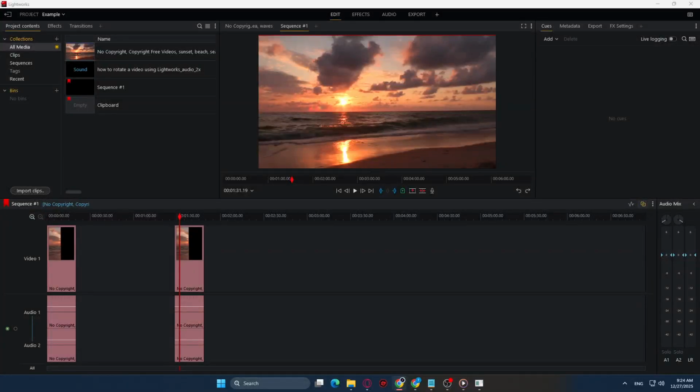In today's video, I'm going to teach you how to add a transition in Lightworks. By the end, you'll know exactly how to place a transition at the very beginning of a clip and apply it with confidence, using the built-in options Lightworks provides.